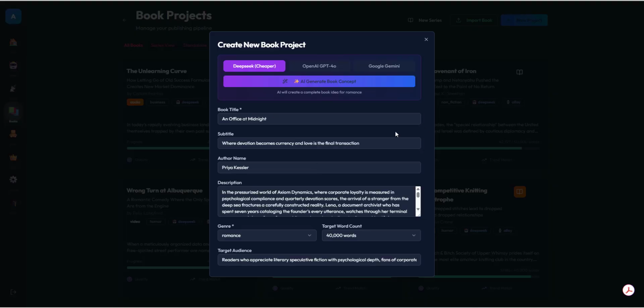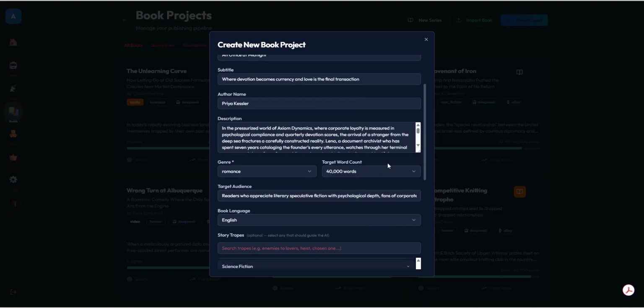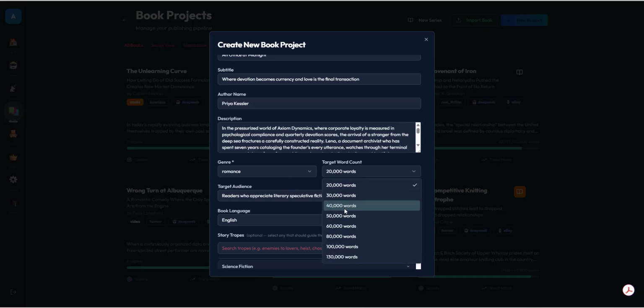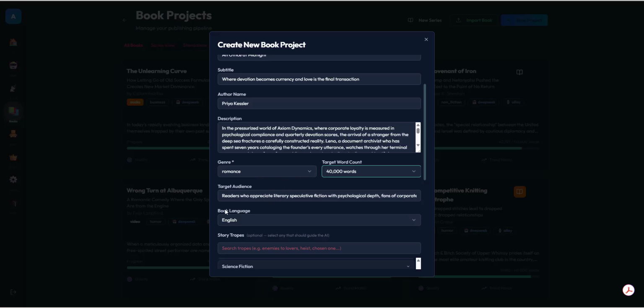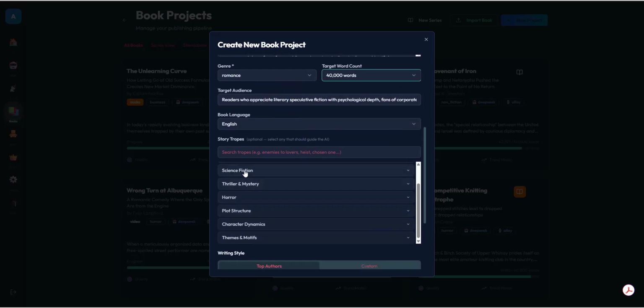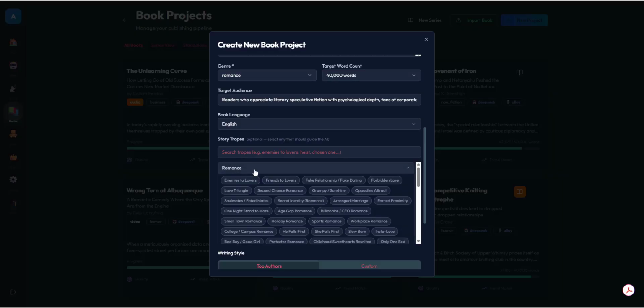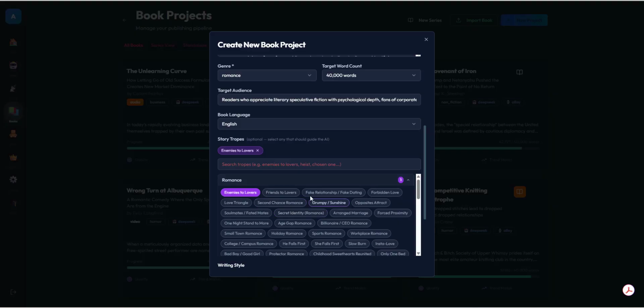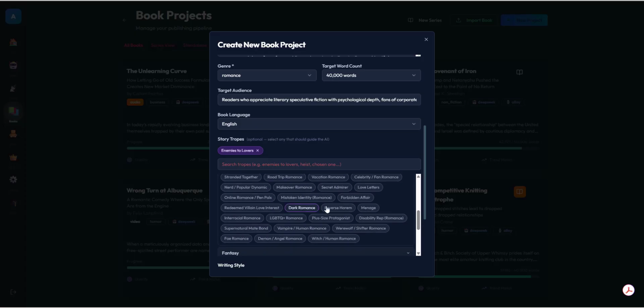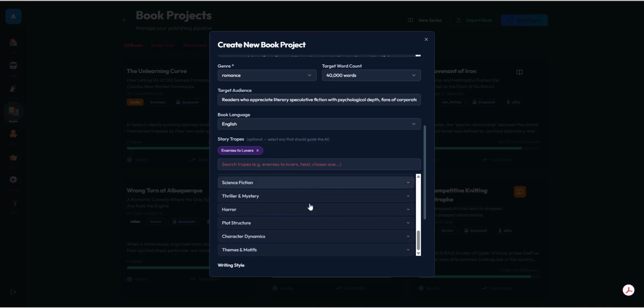It'll go through and fill that information out for you. You can change all this. I'll go with say 20,000 words. I'll change it to 40,000. It's already on romance. We can modify that from here. The tropes, as I was telling you, you come through here and you can pick, say, enemies to lovers. We'll just go enemies to lovers for right now, but you could add as many tropes there as you want.